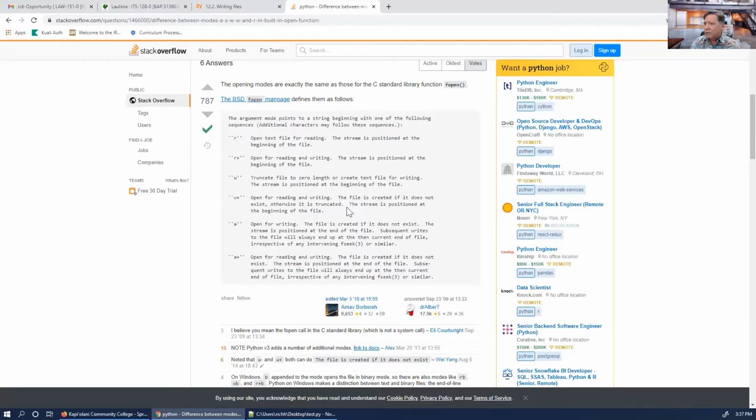And if it does exist, it looks like it's truncated. What? So anyway, there are subtle differences between W plus and R plus and A plus, but the plus means both reading and writing.